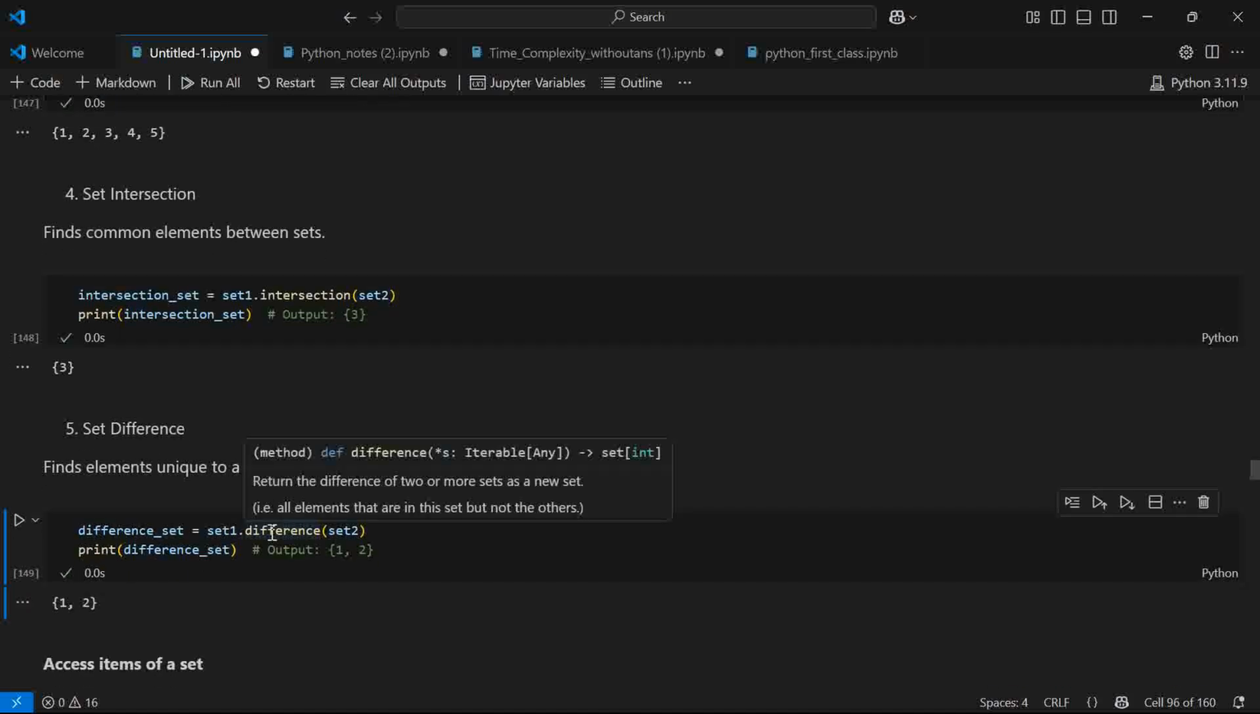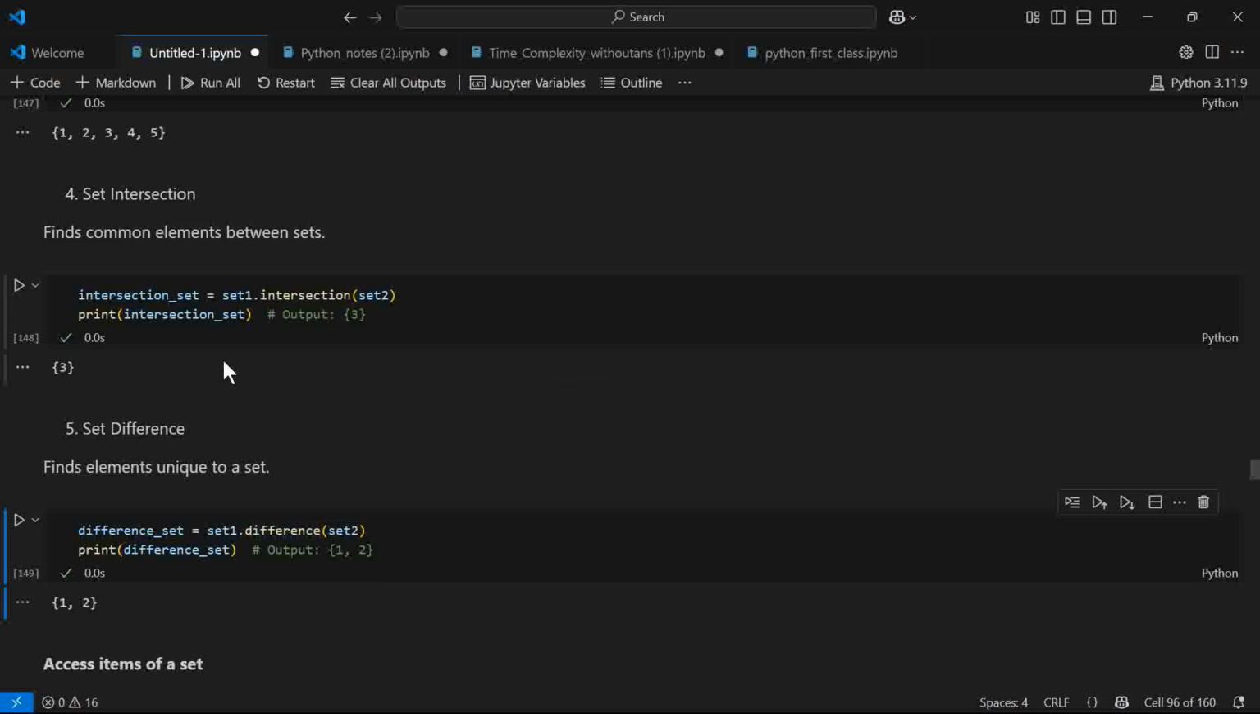What happens is that from the first set, it will subtract the second set. From the first set we have 1, 2, 3, and the next we have 3, 4, 5. So it will remove only 3 from the first set because that is the common element, and whatever is left in the first set, it will return you that value, that is 1 and 2.